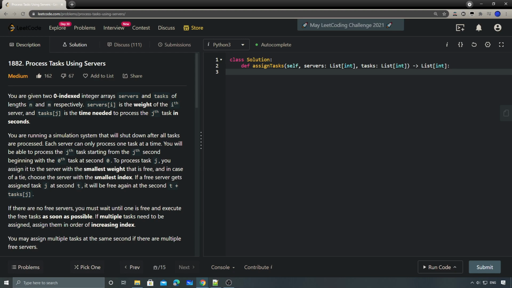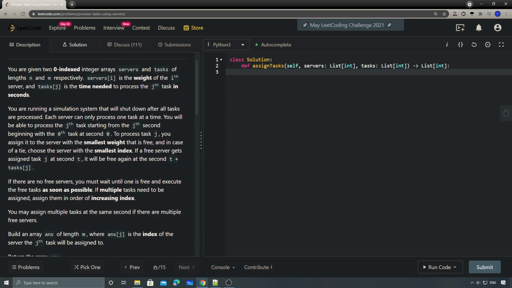Basically, you're running a simulation system that will shut down after all the tasks are processed. First thing, one server can only process one task at a time. When you try to assign a task to a server, say there are multiple servers available, you will just pick the server with the smallest weight. In case there's a tie, we always pick the one with the smaller index.